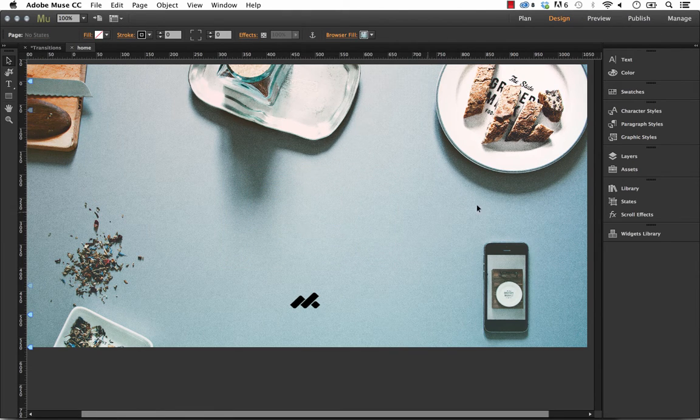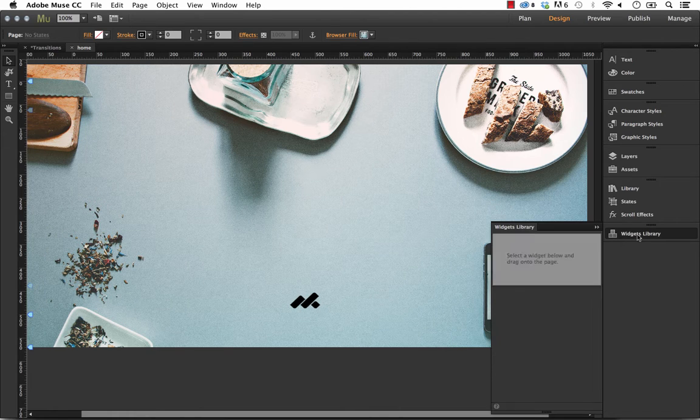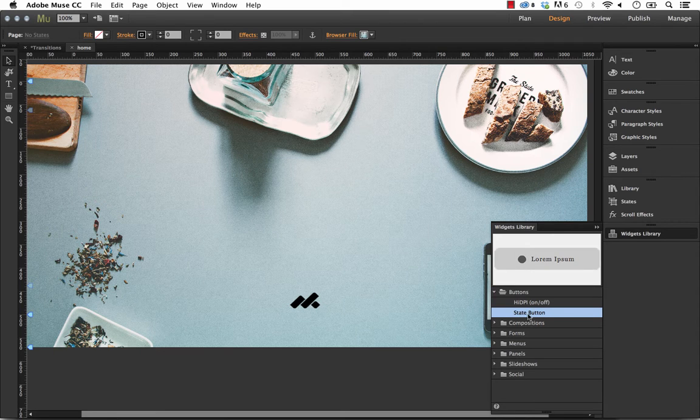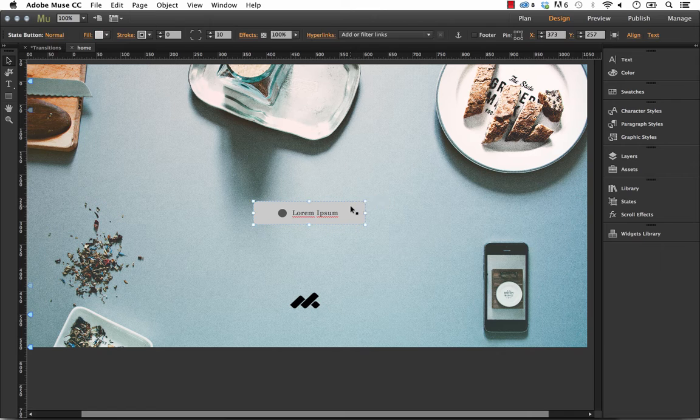So let's delete those out. The first thing we'll do is go to your widgets library. This isn't the library that we distribute, like the Toolbox library or anything like that. This is just the generic basic widgets that are included with Muse. Underneath the buttons folder, there is the state button. If we drag that out on the page, you get this generic lorem ipsum button. The way this works is you have a frame that contains all of these other elements within it. And when you apply hover states to these elements, the frame acts as the glue that holds them all together and applies that hover state.